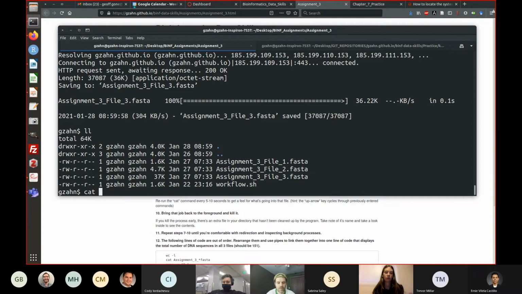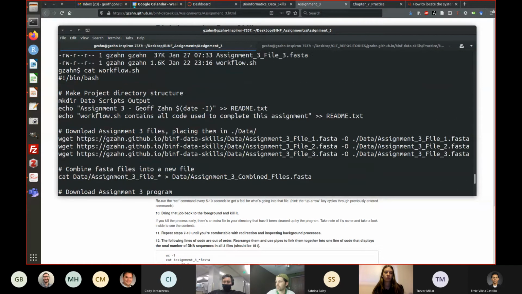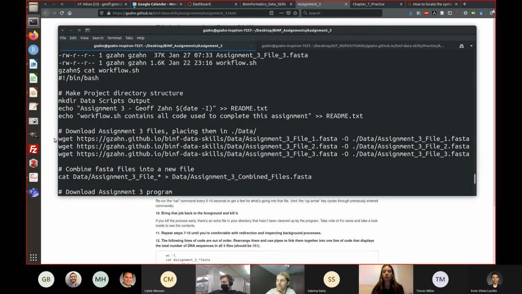Let's look inside my workflow. So I put those in my workflow. This is the kind of thing that goes into the documentation for a bioinformatics project: you got the data from somewhere. Some online server from Illumina, somebody's website, a GitHub repository. It came from somewhere. However you downloaded it, you should document that.